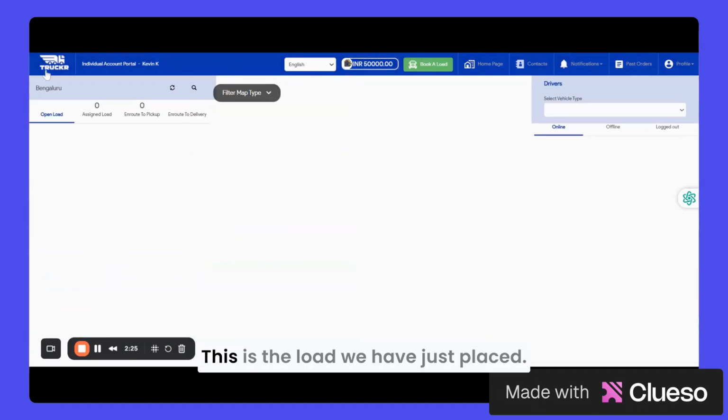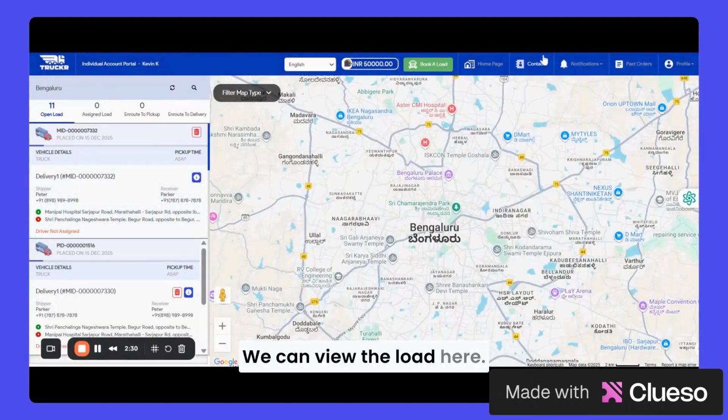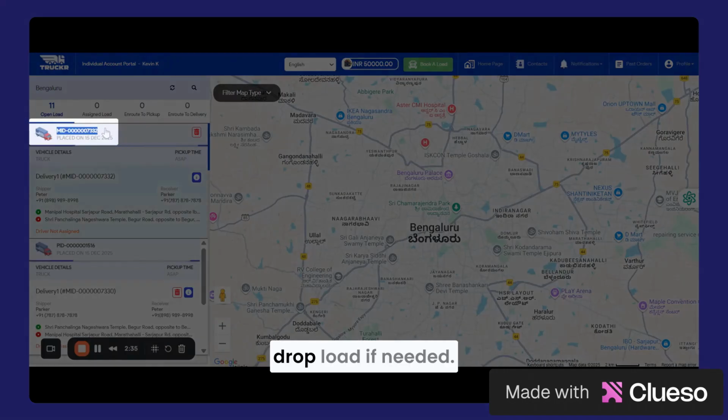Now we can see the load. This is the load we have just placed. We can view the load here. We can also book a multiple drop load if needed.